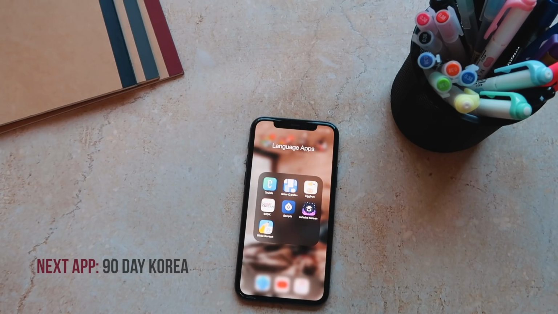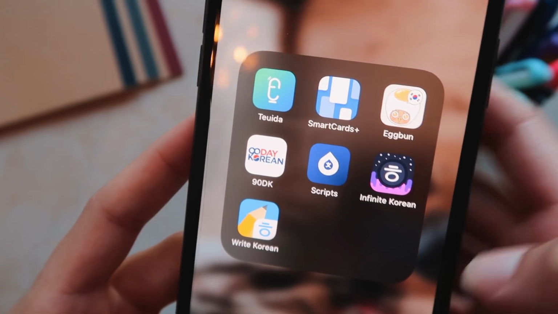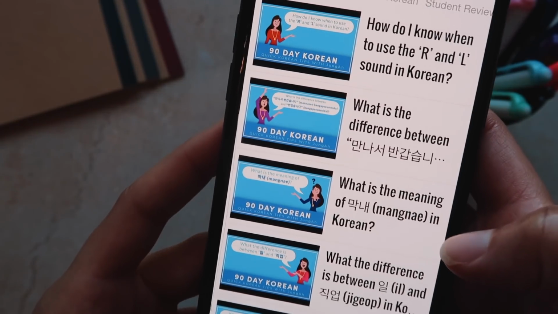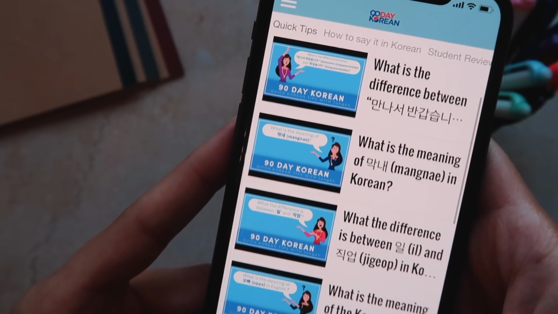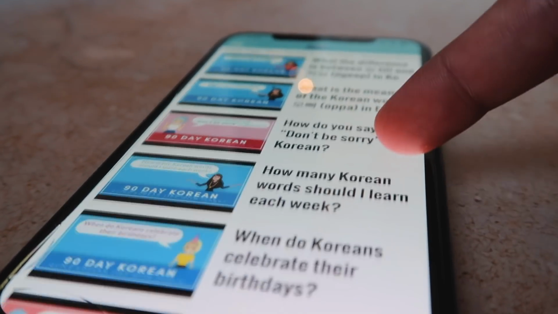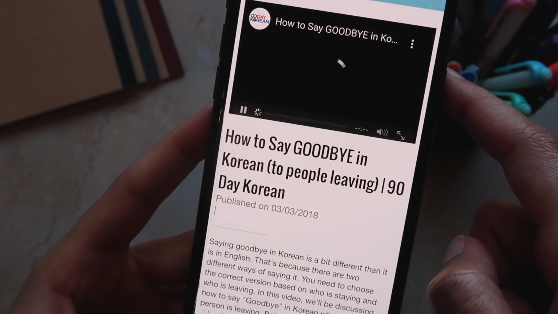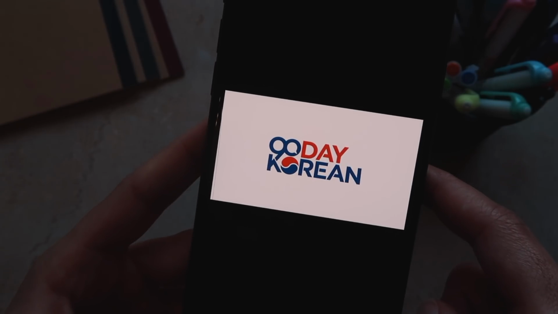The next app I am going to introduce you to is called 90 Day Korean. I know 90 Day Korean has a paid program, but this is a free app that's more supplemental, and it has a bunch of answers to the questions you may have. So the one I'm going to show you right now is called How to Say Goodbye in Korean. You would watch this video telling you in depth how to say goodbye, and it'll give you proper pronunciation as well.